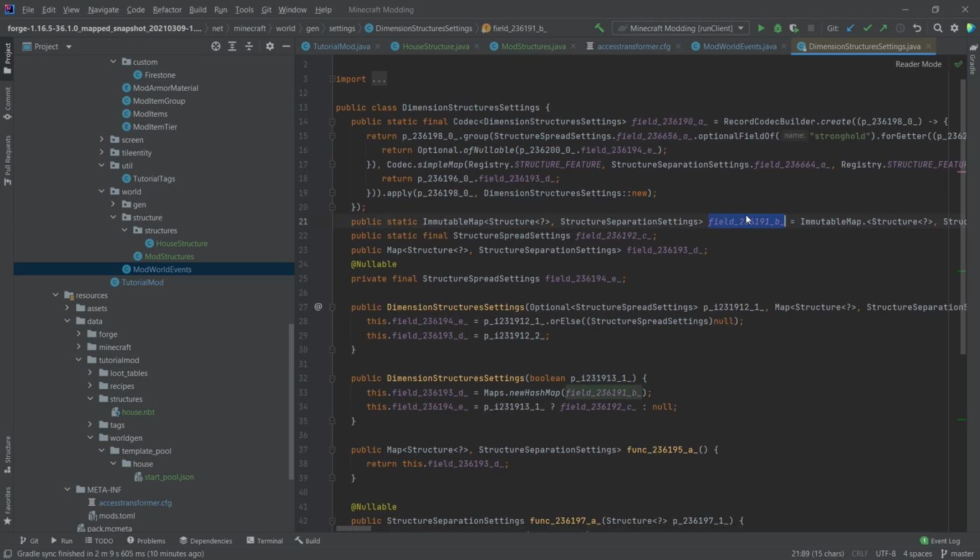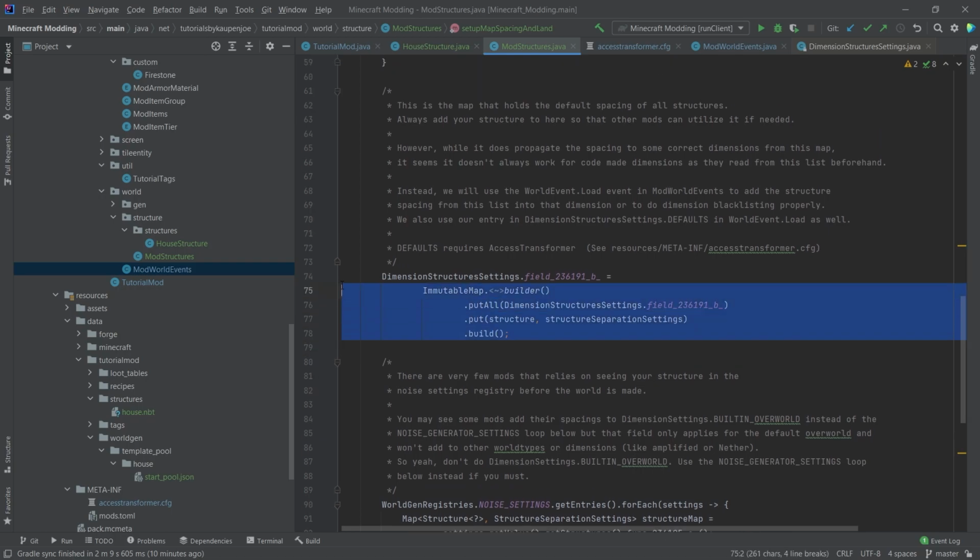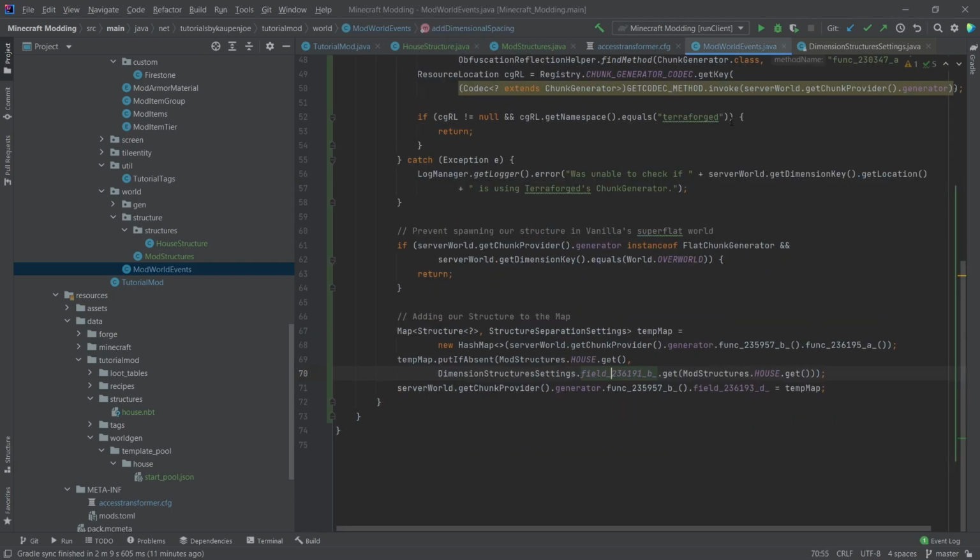And if we think back to this, right, so this is 236191B. And if we look here, you can actually see we're adding our structure to it. So this is basically the idea where we've added the structure here, and now in the ModWorldEvents class, we're actually using our structure separation settings and adding it to this map inside of the chunk generator. That's the general gist.